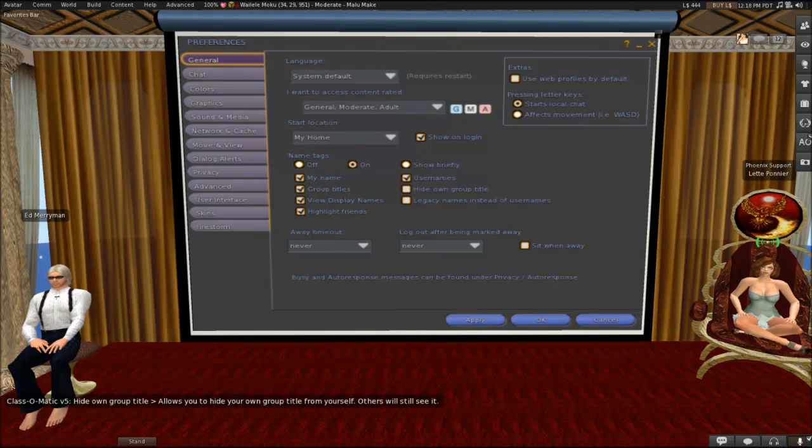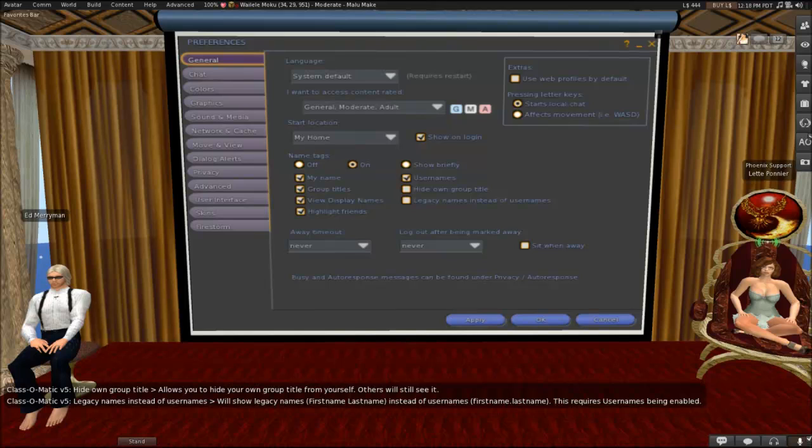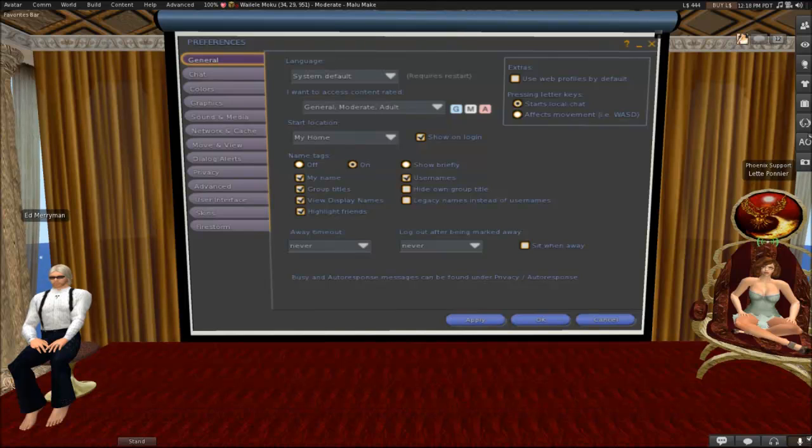Hide own group title allows you to hide your own group title from yourself. Others will still see it. Legacy names instead of usernames. This is about format, not about information. So this shows legacy names, which is first name, which is usually capitalized, space, capitalized last name, instead of usernames, which is lowercase first name, dot lowercase last name. This requires usernames being enabled, otherwise it won't do anything at all.